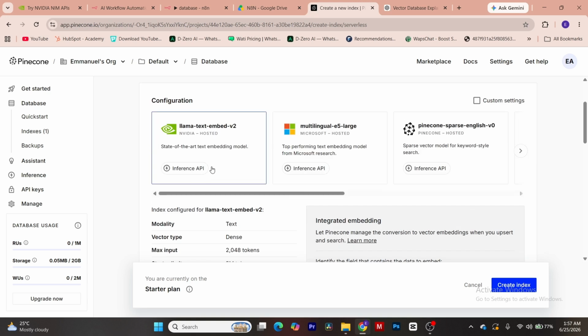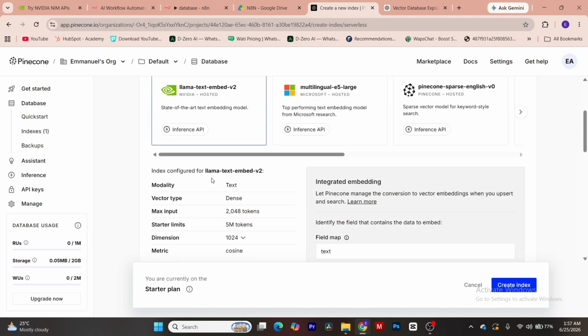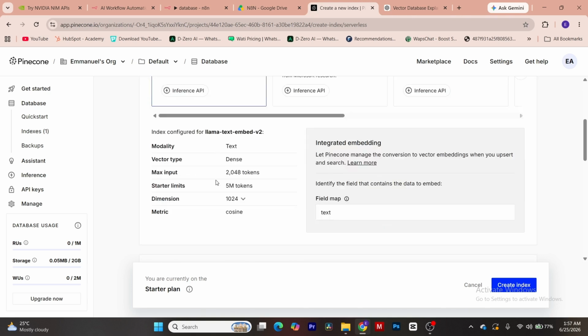When you click on this one, you have to go to the Nvidia website to get their API. I'm going to show you how you do that. So we are going to click this, and then we'll come down here and change this dimension to 2048. This is very important. If you leave this at 1024, in my experience, it won't work. I tried it and it didn't work.